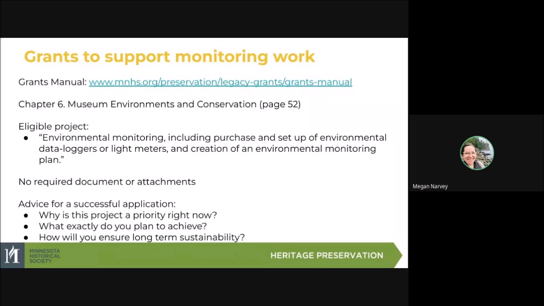And then how will you ensure long-term sustainability is a really key part of this kind of project. And the reason why is really tied into the creation of the environmental monitoring plan. Sustainability is really tied into the environmental monitoring plan. And that's why the environmental monitoring plan is included in the eligible project. And let me tell you more about that.